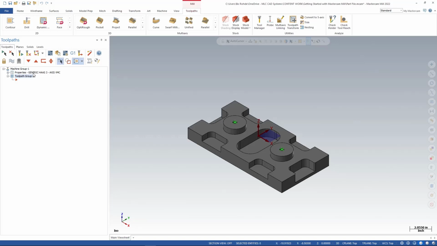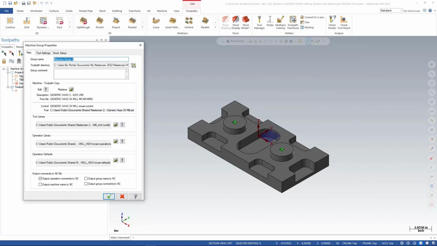Inside of our properties for our generic Haas 3-axis mill, I'm going to expand the properties and go to my Files tab. You'll notice inside of our properties we have Files, Tool Settings, and Stock Setup. We'll get there. Hang tight. We want to take a quick look inside of here. We want to make sure that we do have our generic Haas mill, a post for our generic Haas mill and where that post resides. We have our tool library, which is where we'll be selecting our tools from, our operation library, and our operation defaults.